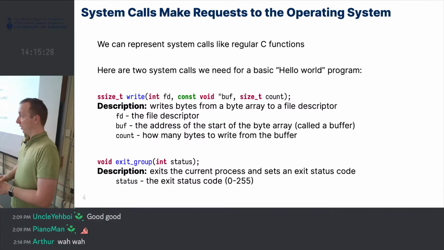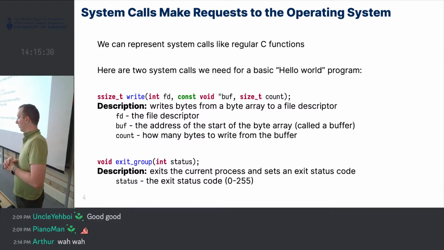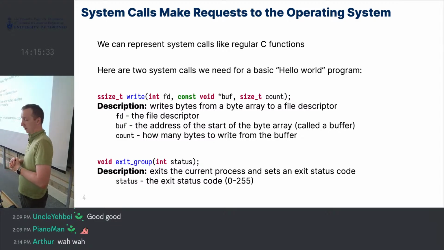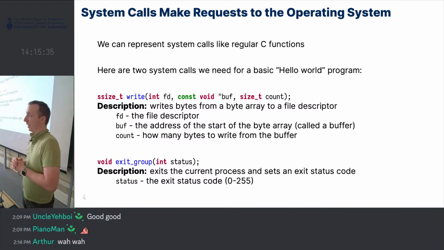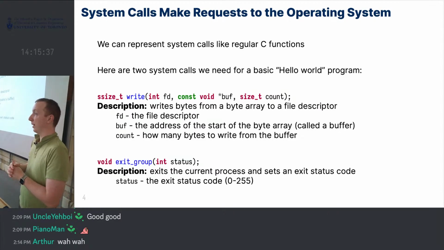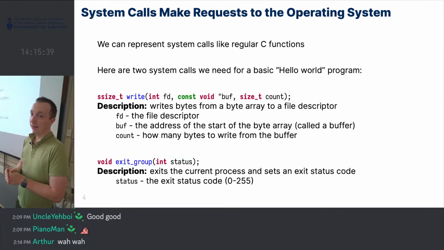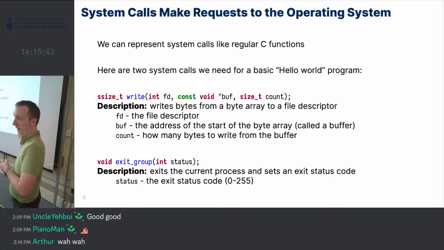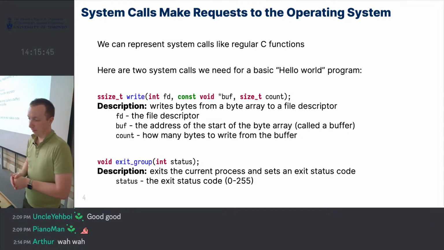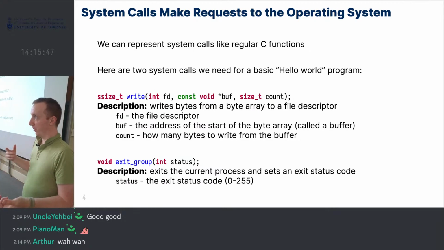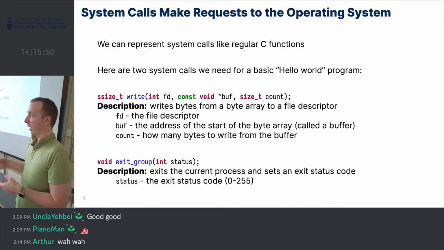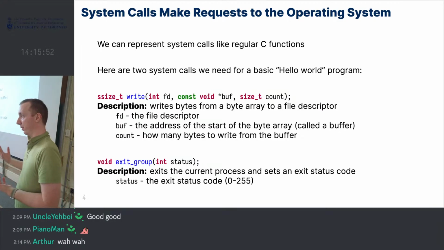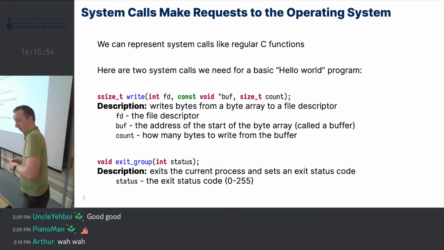And then the other system call, oh, yep. What's the difference between the type size_t and ssize_t? Oh, okay, yeah, so there's a question, what's the difference between size_t and ssize_t? ssize_t is signed size, so it can be negative. The other one is unsigned, so it can't be negative. And the reason is, write returns the number of bytes written, and it will return a negative number if there's an error. So that's why it's signed.